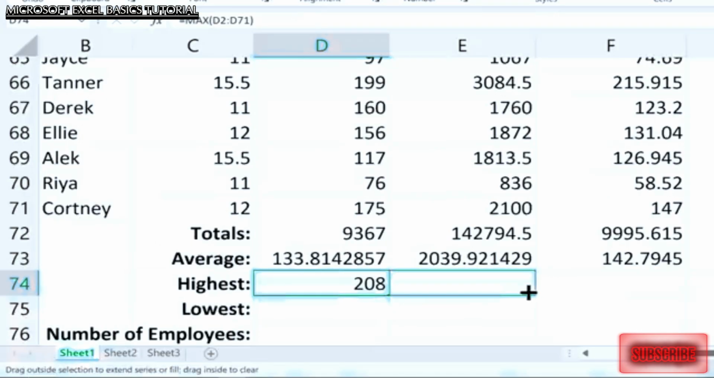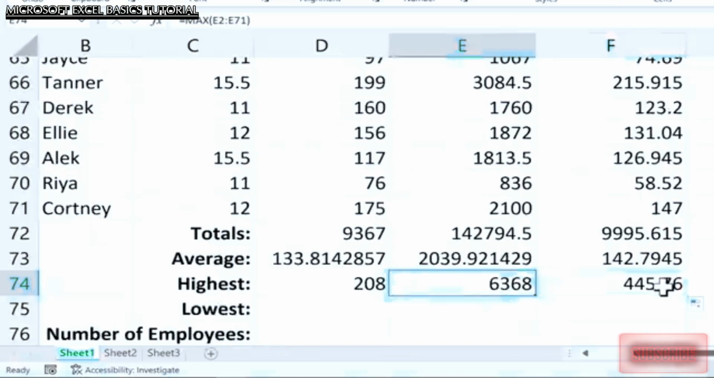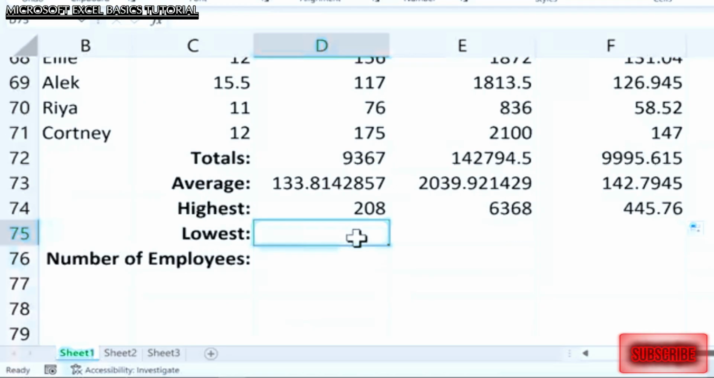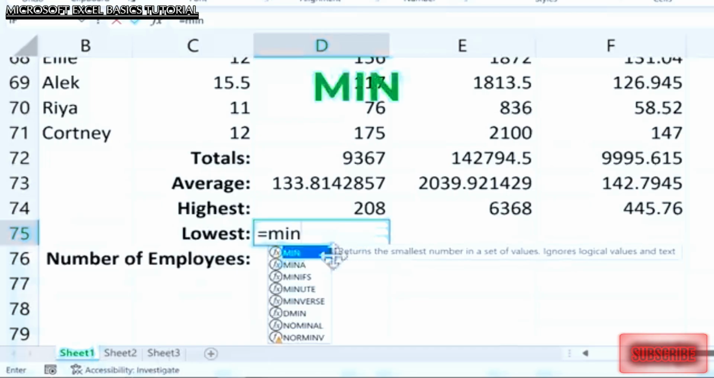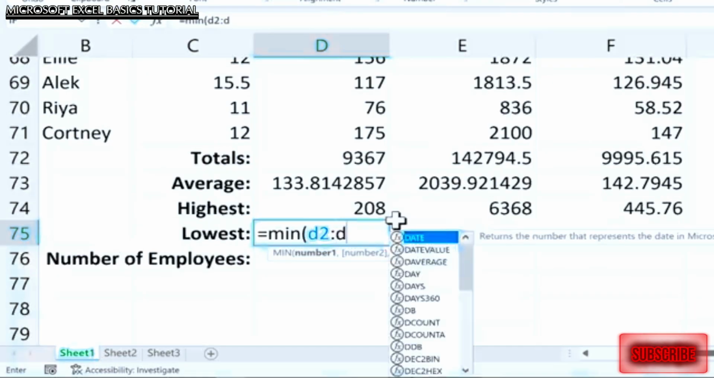I can autofill that over to the right, and I'll just go to both columns now to the right. And now we know the highest taxable income amount and the highest amount of taxes due. Let's do the same with lowest. I think to myself, cell D75 equals, instead of max, I'm going to put min. And you can see Excel's giving me hints, giving me suggestions. Min returns the smallest number in a set of values. It ignores logical values and text. So equals min, left parenthesis, D2 through D71.